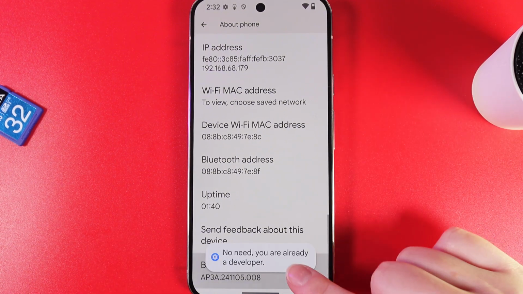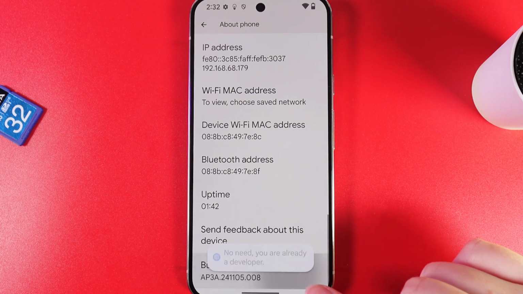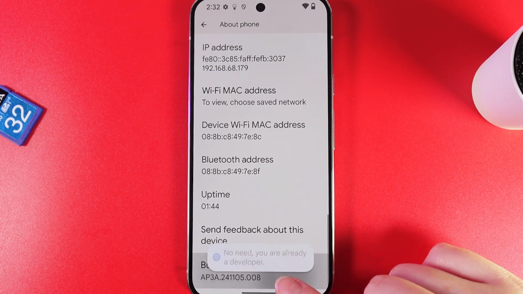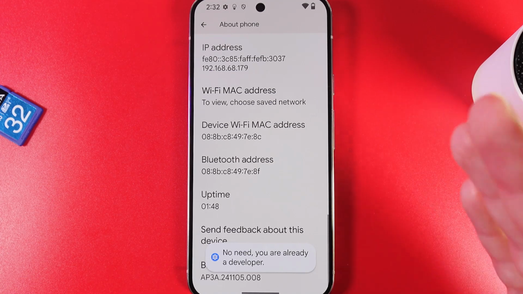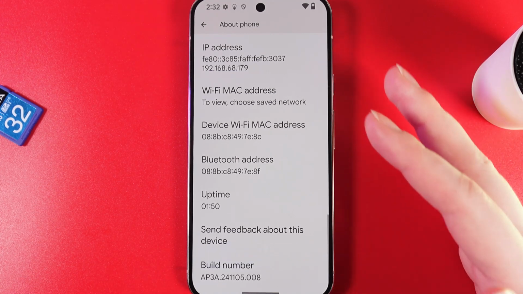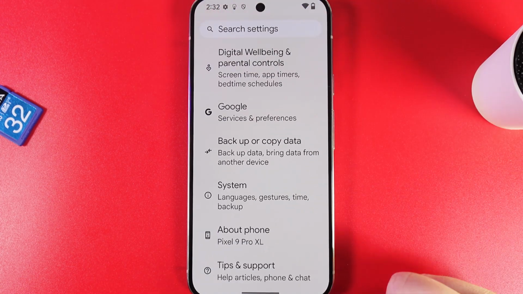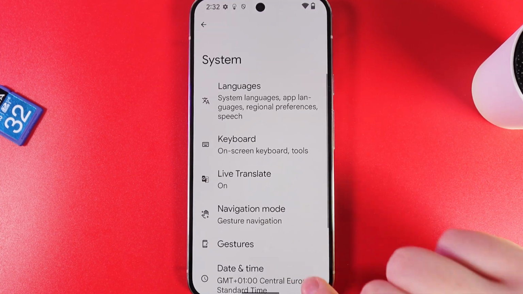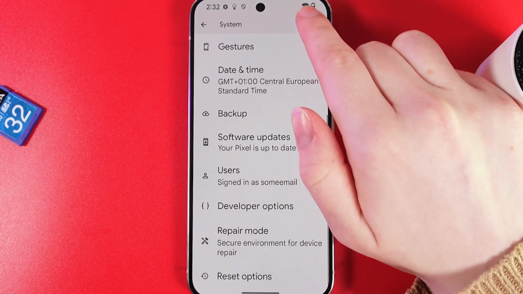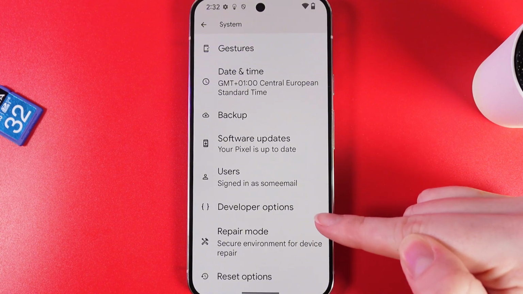We would need to click on this build number exactly 7 times until you'll get a little notification which is saying that you are now a developer. Now when you have unlocked the developer options, we would need to go back and here find this tab which is named System. Click on it, and here we would need to scroll down until you'll find the developer options.